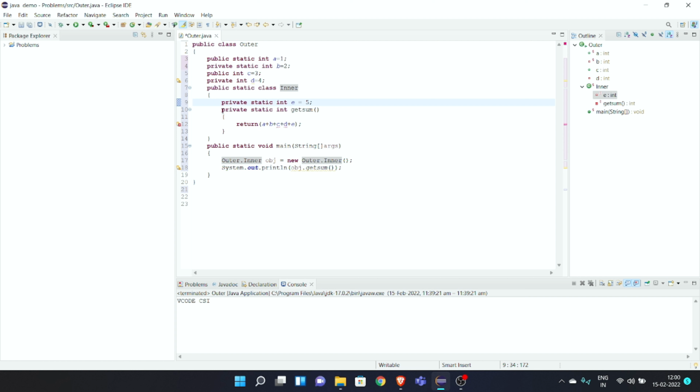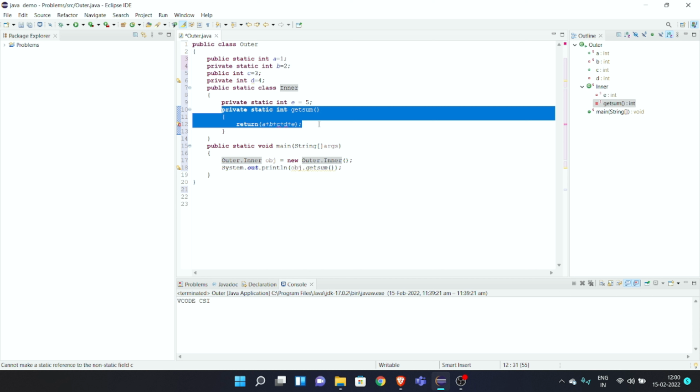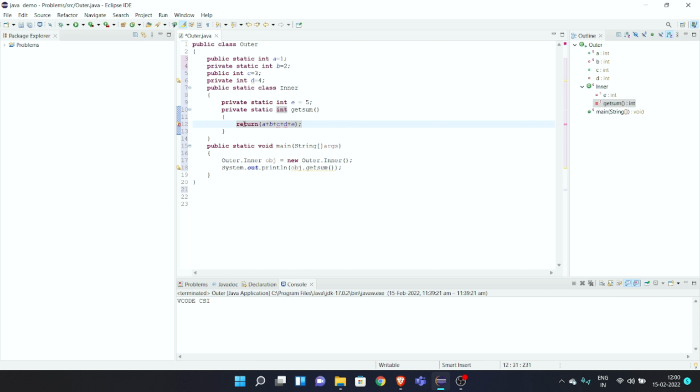So I have passed an argument here to get a sum, right? That will be returning me a plus b plus c plus d. I have said get sum, so it will be returning sum, right? So when it comes to outside, public static void main, as I said, it will be helpful for transforming the code we have written into the machine language. And then I have created an object here, a new object.